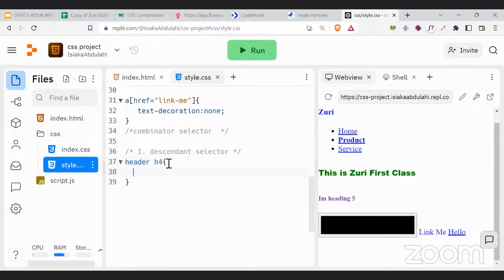Though some of you could have watched specificity. Now the calculation here is 2. I'm going to explain that in a nice way later on. So now we have our header h4. This is what we call Descendant. They are being separated by space. If you didn't put space, it's not going to work. So this is what we call Descendant.